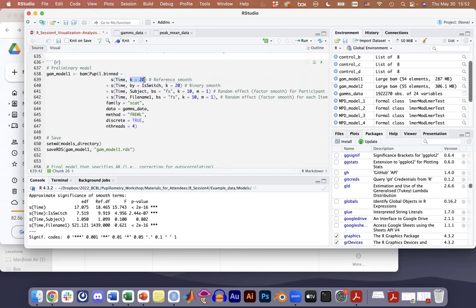K is sort of degrees of freedom. It's how wiggly your line's allowed to be. And I'm going to refer you to the Van Rij paper because it feels very mysterious to me as far as how you pick a K value.